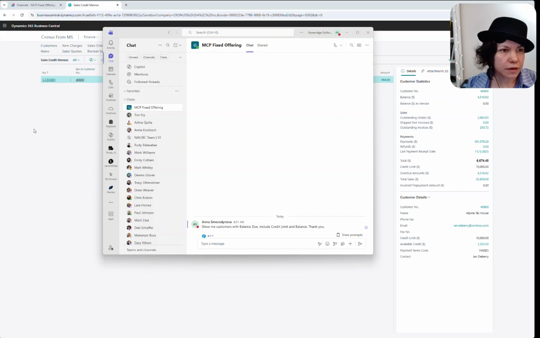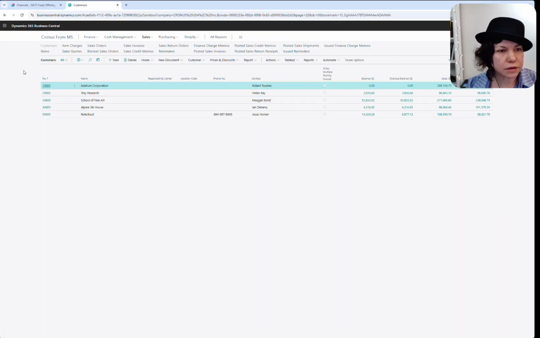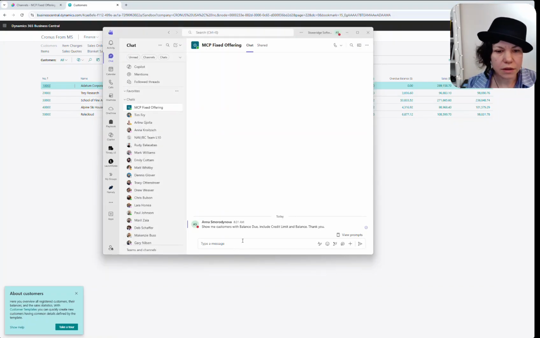While it's thinking, let's flip to the Business Central. I have here my CDX demo environment. I have 5 customers. Some of them have a balance, some of them have not, and some of them have a credit limit and some of them have no credit limit. Let's see what it found. Didn't find anything. Let's try to force it a bit: connect to Business Central.